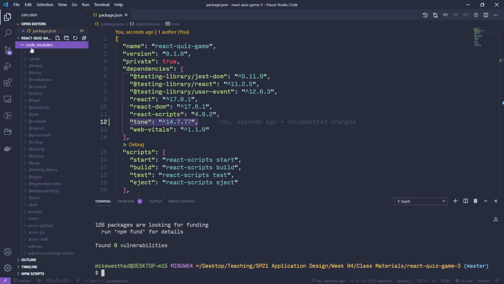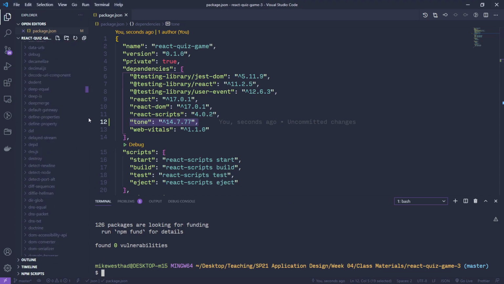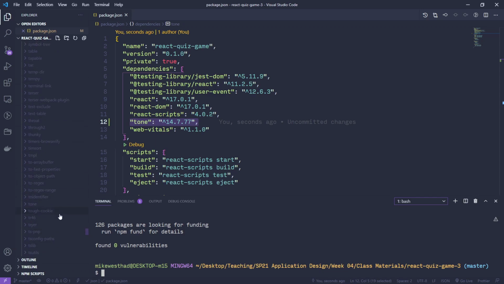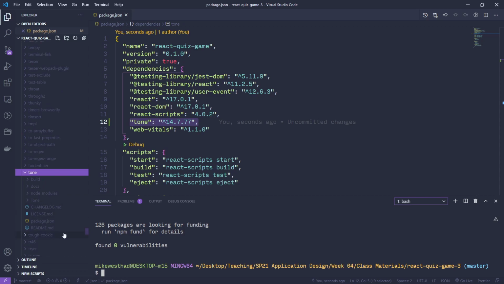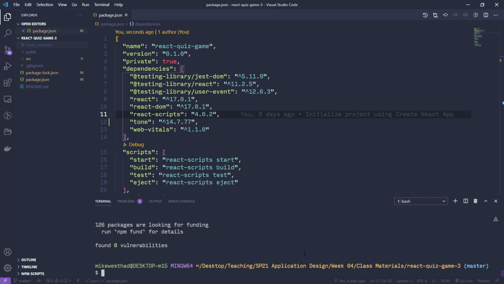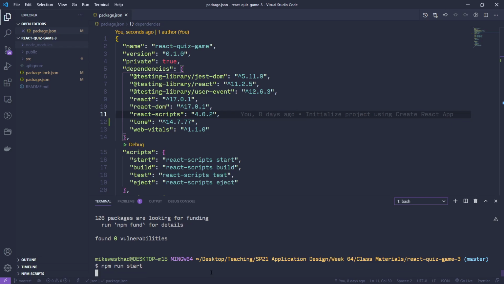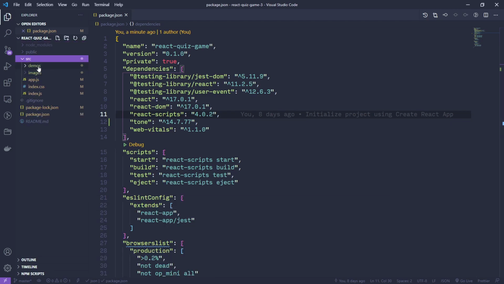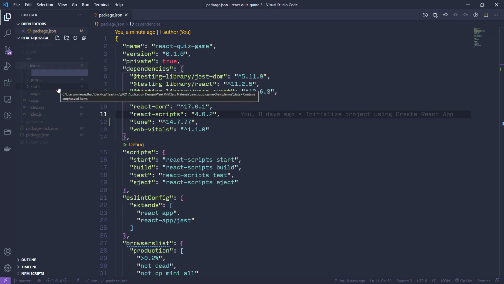And if I were to look in my node_modules folder here, I should see something under T. Whoops. Oh, I missed it. Here we go. Tone just got installed into my node_modules folder. So now that that has finished installing, I can npm run start. And I want to create a new folder here in demos called Dependencies. And we will create a musicalButton.js.